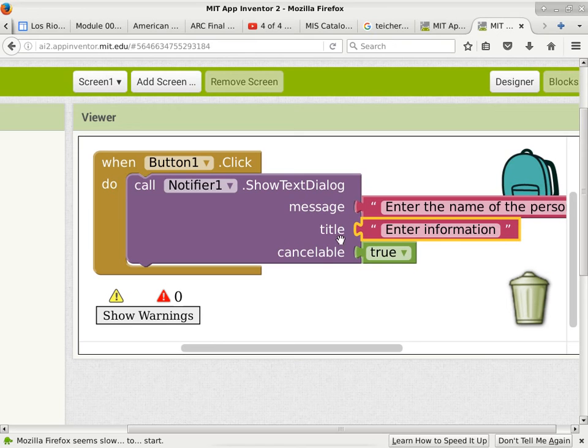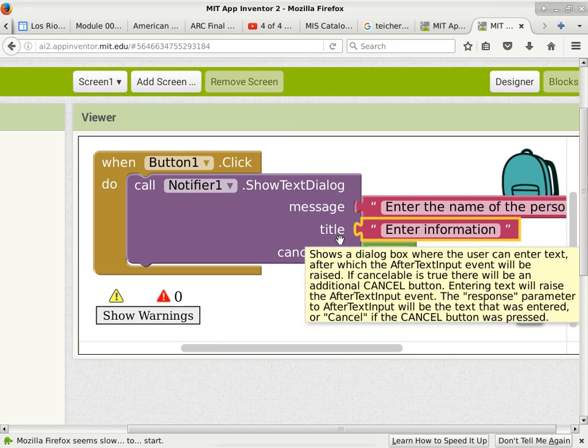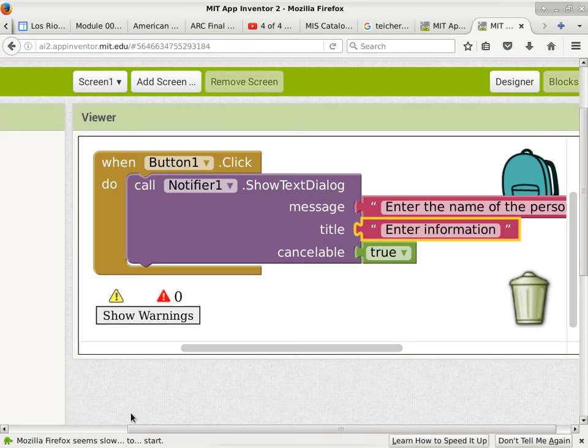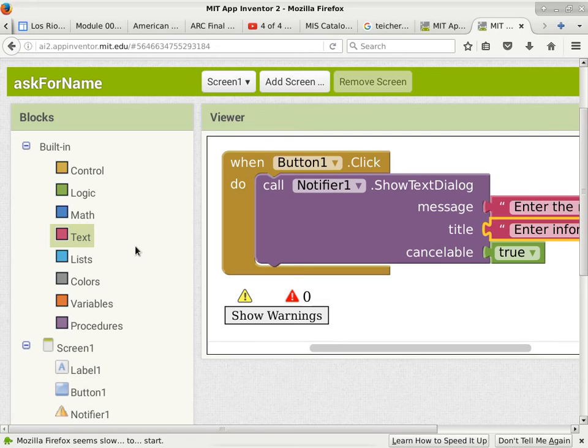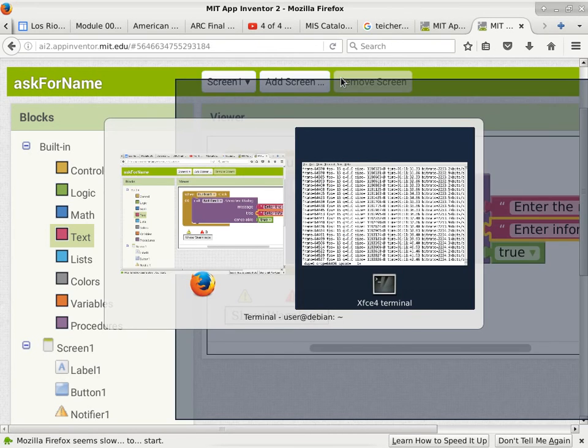All right, so when this block executes, it's going to pop up a notifier on the screen with the title and the message and an empty area for somebody to type in the name. So we can test this right now. Let's go ahead and test it.